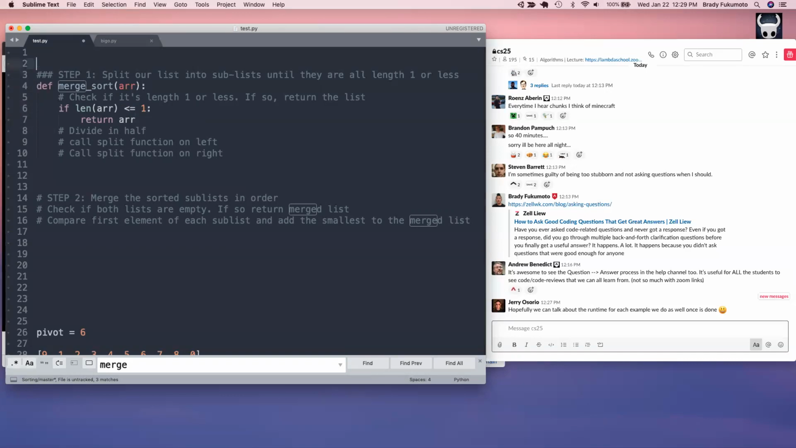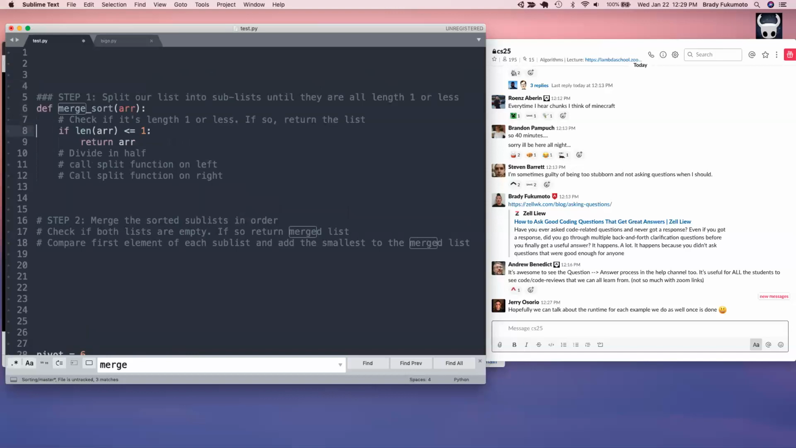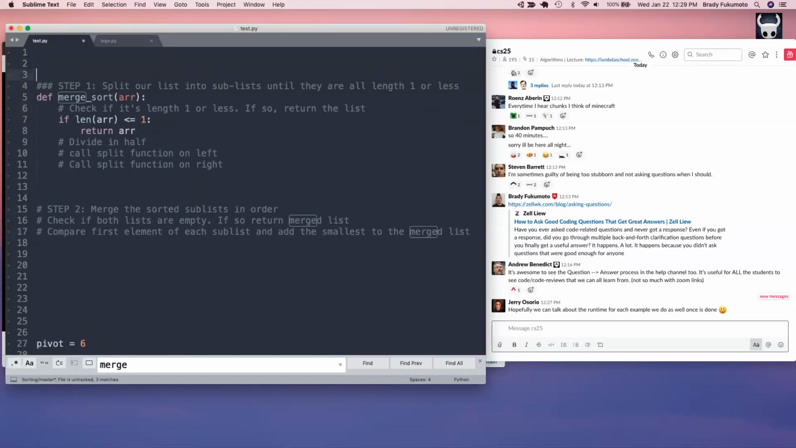We know that any array, if we're doing quick sort of an array of length 1, we know that it's going to be sorted. Doesn't matter what's in there. If it's length 1 or less, it's going to be sorted. Okay. Otherwise, we divide this in half.